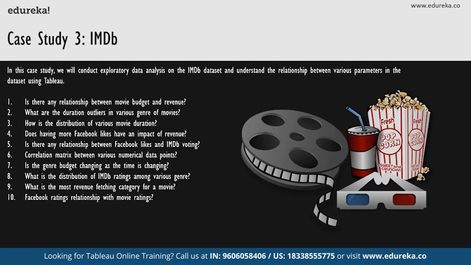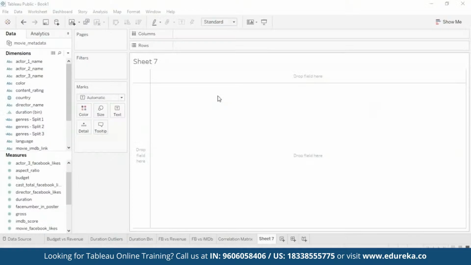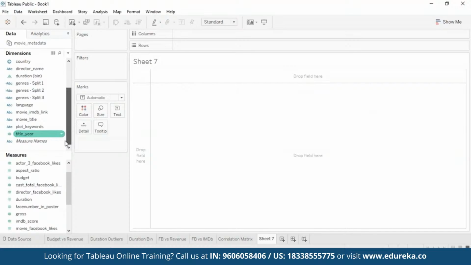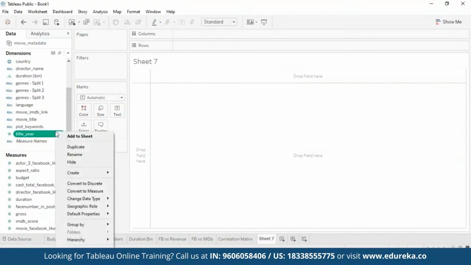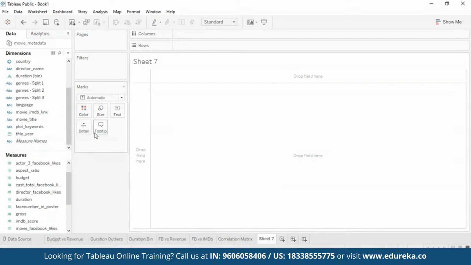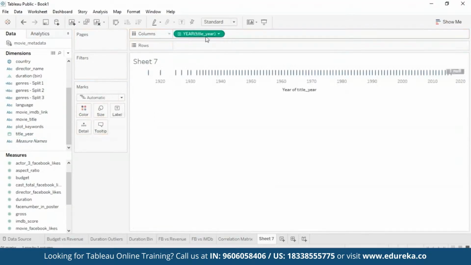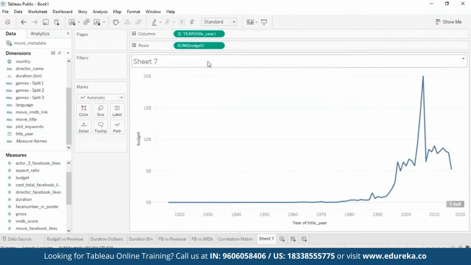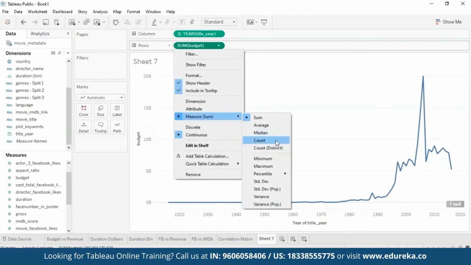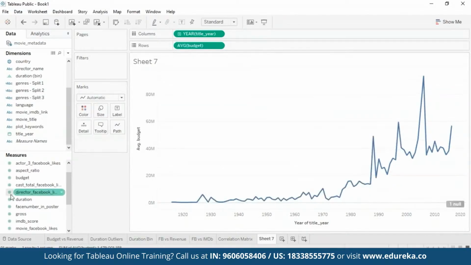Moving on, we have an interesting question: is the genre budget changing with time? So what I'm going to do first for this is search for the title year, and change the data type into a date. Bring in the budget as well. And this automatically gives us a line chart, but this is for the entire budget. What we want is A, the average budget, and B, the budget per genre.